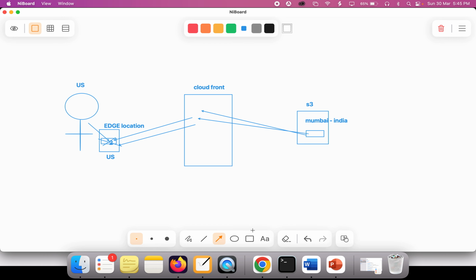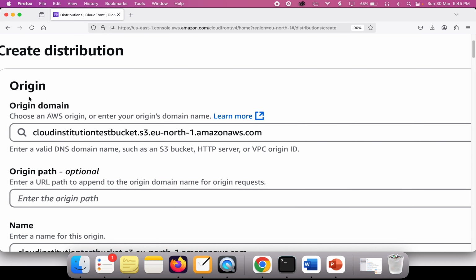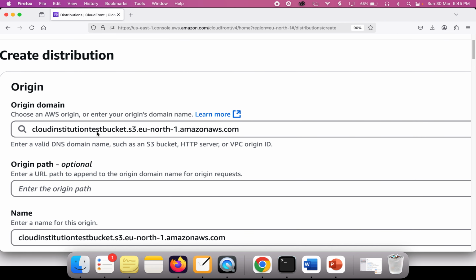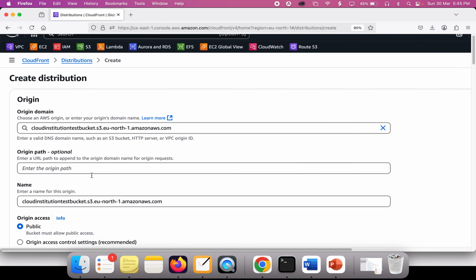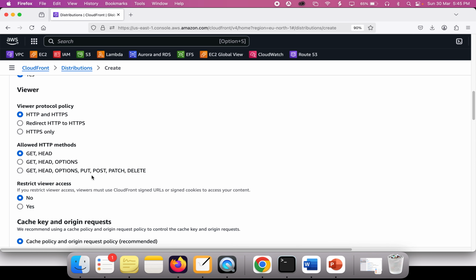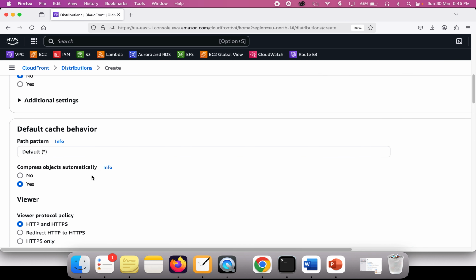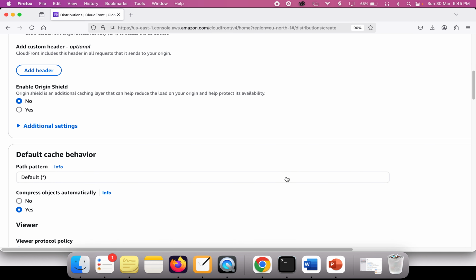Here the origin is the S3 bucket. This is the S3 origin, right? So if you look at create distribution, what's the origin? The place where you have your original content is called the origin. That content will be copied from the S3 bucket and distributed across the globe. As you can see here, there are a lot of different options which you can configure to create a distribution.